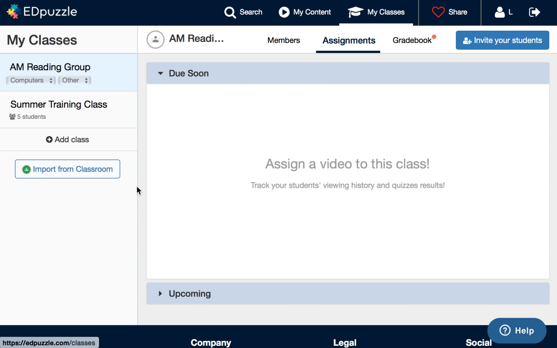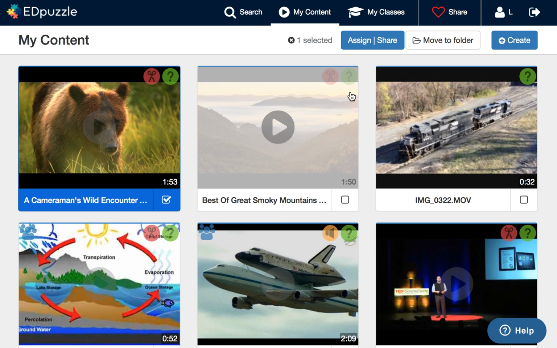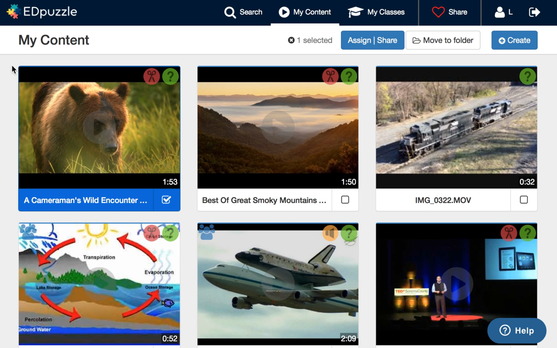But basically, once I have my classes, I go back to my content, I click on it, I click on assign, my classes that I have come up, I can say prevent skipping, give a due date, and then basically it assigns it to a class. So that's a quick overview of EdPuzzle. Take a couple minutes, log into your account from a computer, and browse around and see what you come up with.